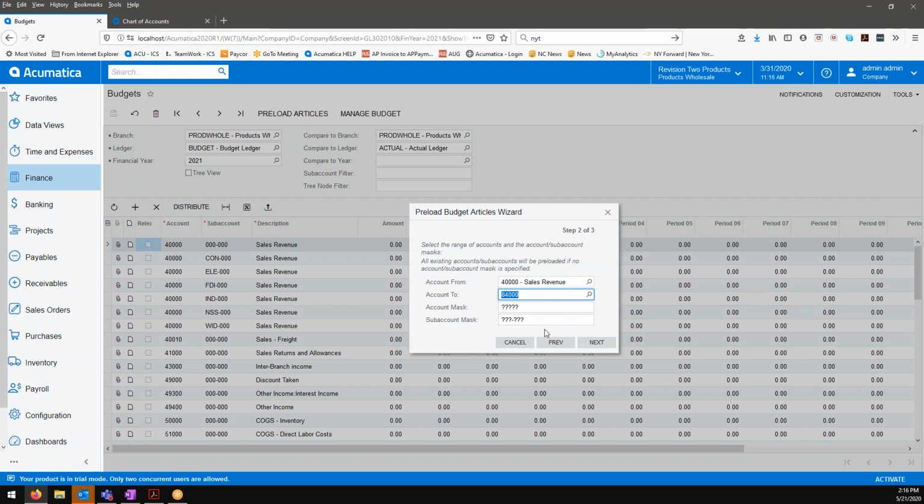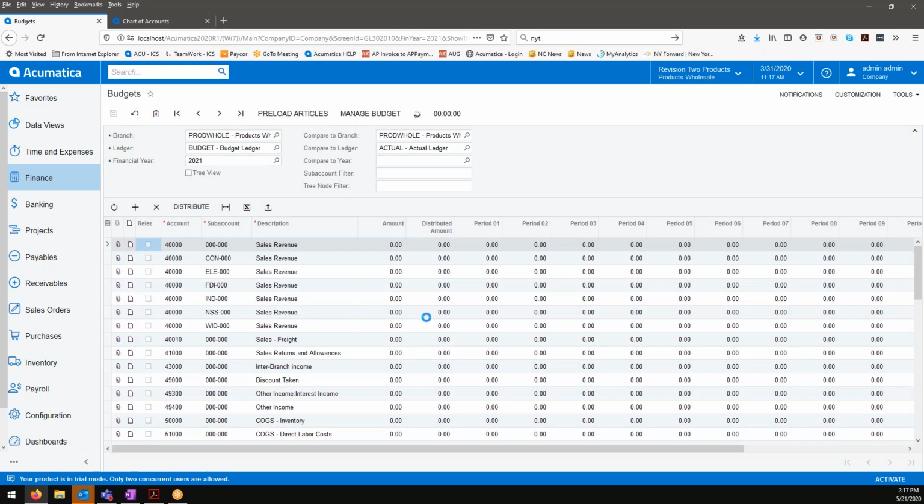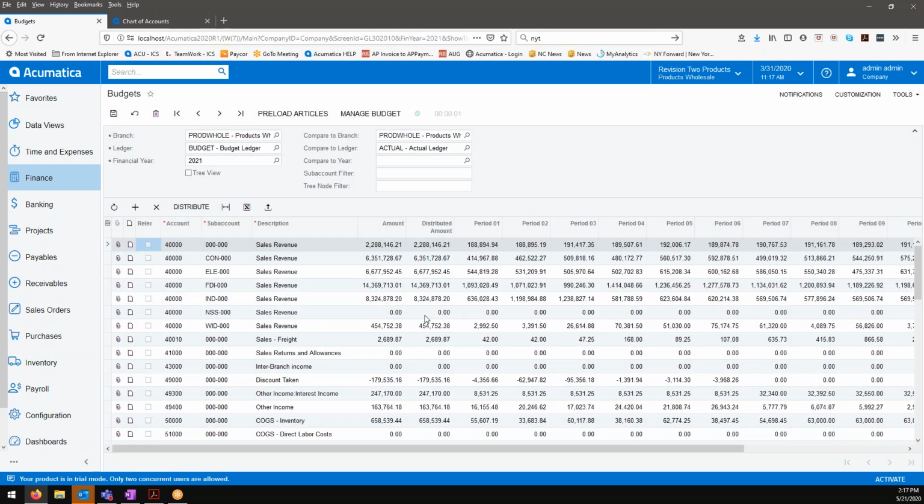Account mask, it doesn't matter. Sub-account, you can go ahead and hit next. This means it's going to increase whatever's out there and whatever combinations are possible. Next. And I'm just going to load existing articles only, and I'm going to finish. So now it's going through and it's actually doing those calculations for me. So I at least have a beginning area to start with my budget. That's the second way you can start playing with budgets.